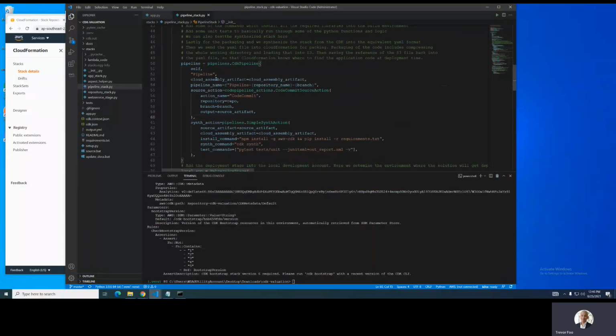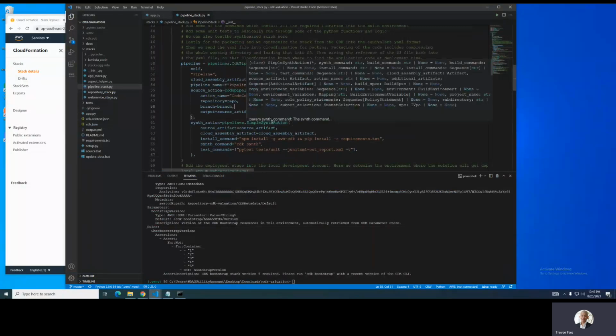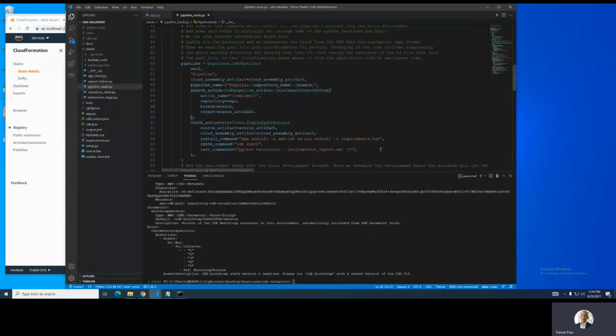So here you just set up the source action. So here I'm telling it to hook into code commit. So each time a new commit is made to the repository, it's going to fire off the code pipeline process. Then here it's got a synth action. So this is basically the build process. What does it need to do to build the code into a CloudFormation template?